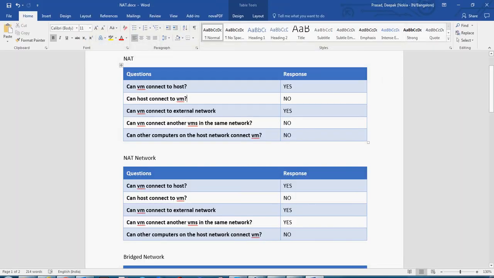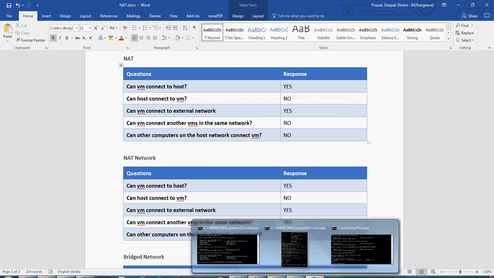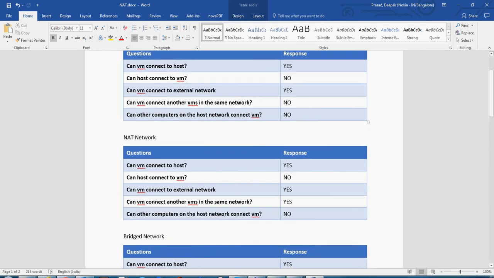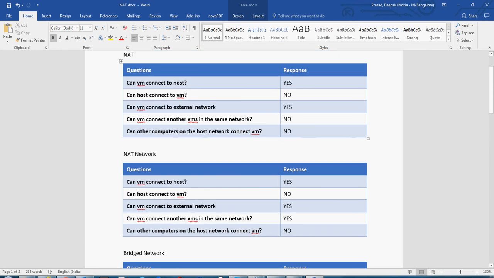Can other computers on the host network connect to the VM? I suppose that should also be no, because our current host is not able to reach the VM, so it is quite obvious that other laptops in my Wi-Fi network will also show a request timeout. Okay, that's all about NAT.